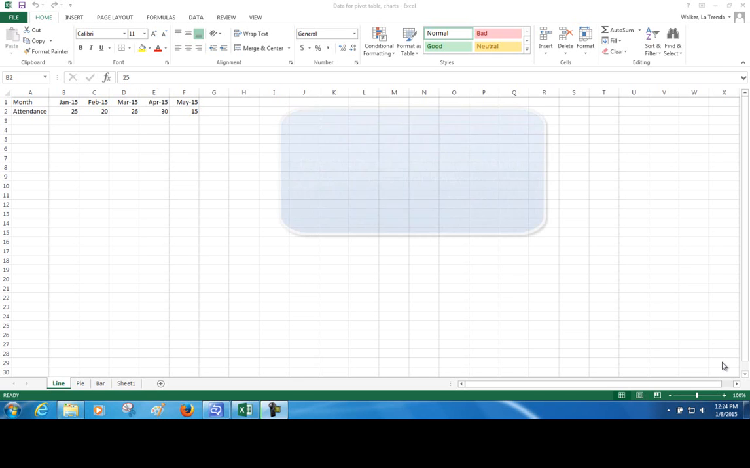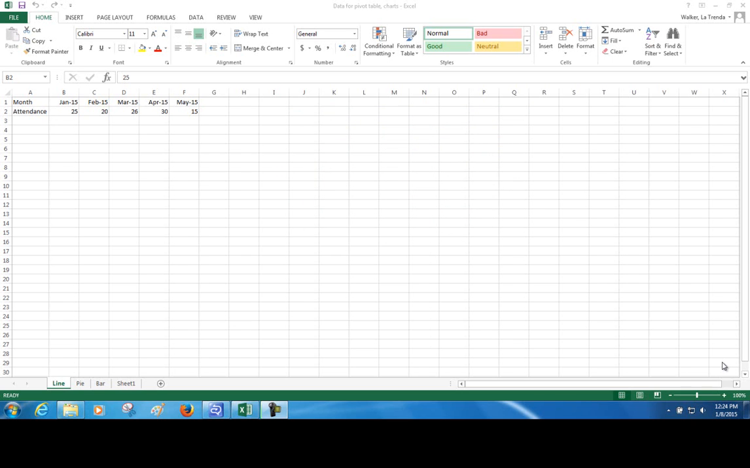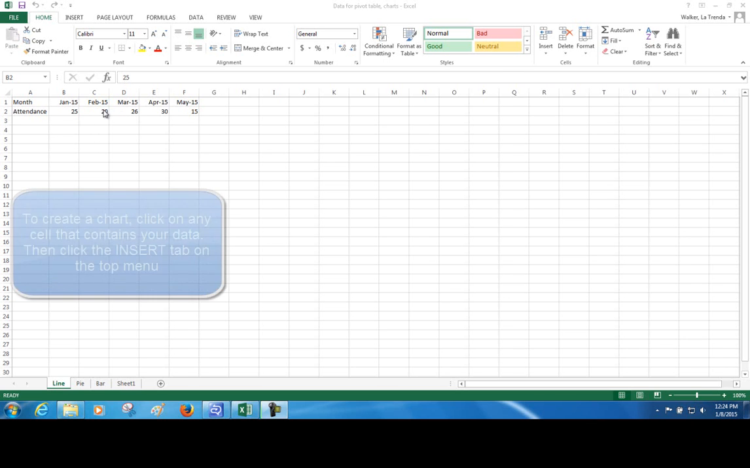First of all, let's look at a line chart. A line chart is normally best for showing data over time. And you can remember that with line and time because they rhyme. So let's just say that you're keeping track of attendance, and I've put up some data here, maybe January through May. You're tracking attendance by month, and you want to graphically represent that.